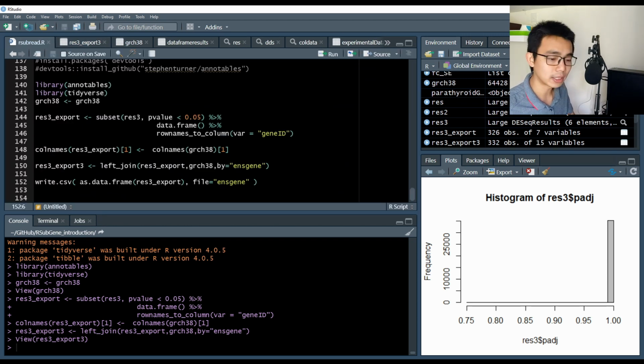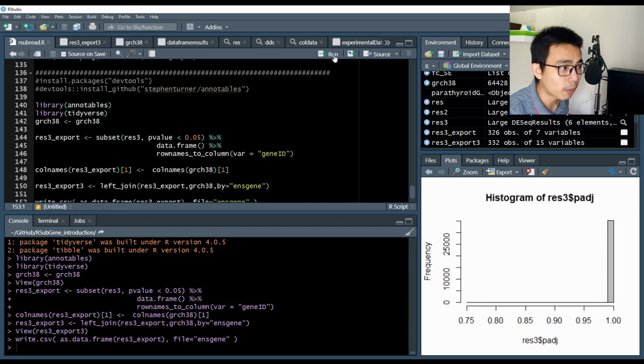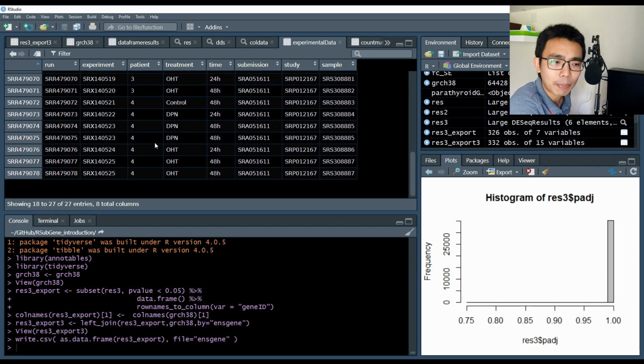Okay, so for the last step, we're just going to write a CSV file and send it to whoever needs it for the downstream analysis. As you can see from our experiment data, we only considered the time and the treatment. You might want to further experiment on the patient, the treatment, and the time, and subset a little bit and compare the different patients and how they react to the different treatments and time, because there are obviously different factors here that we have not analyzed.